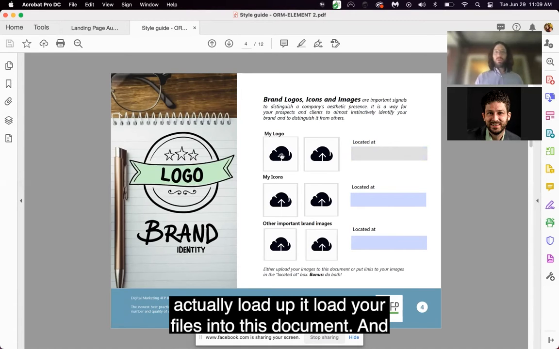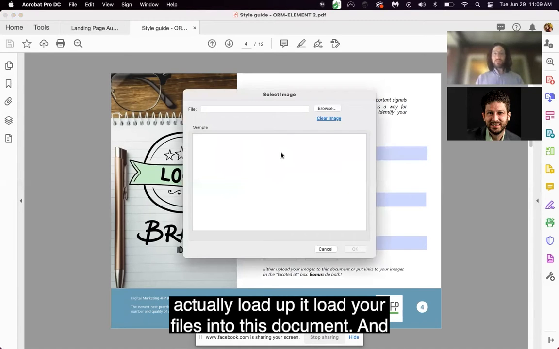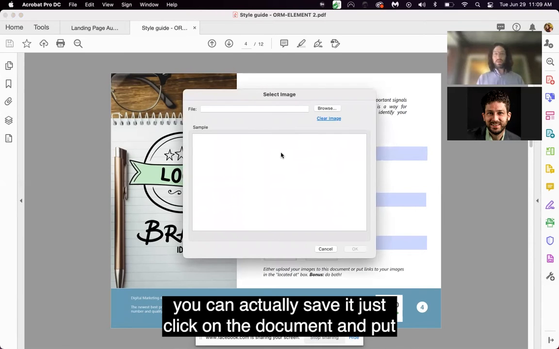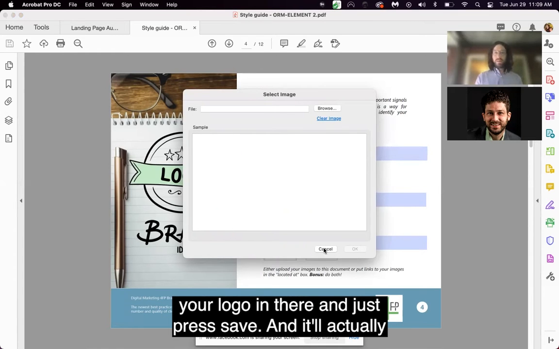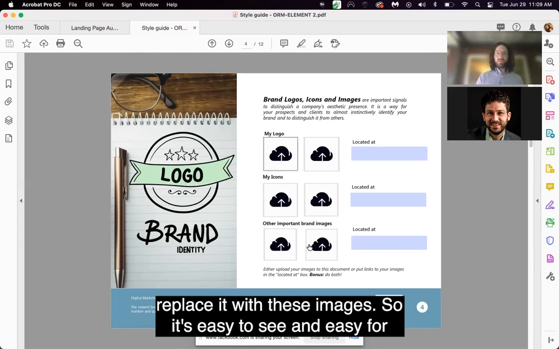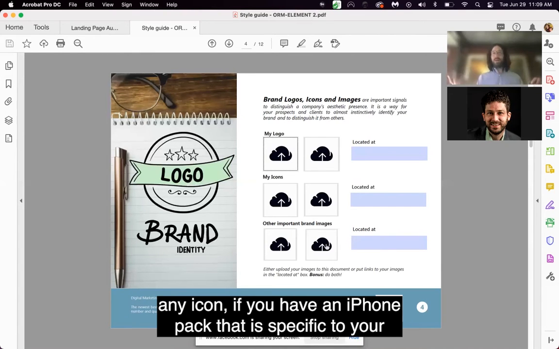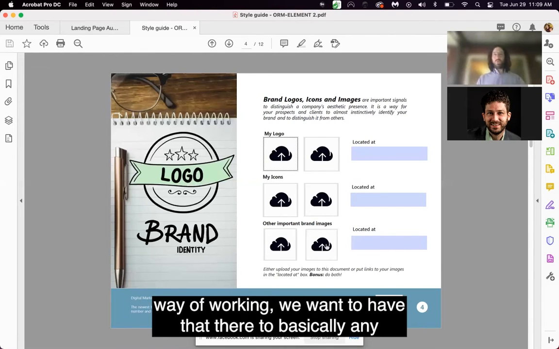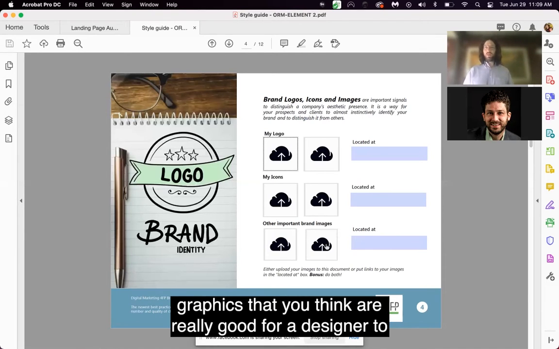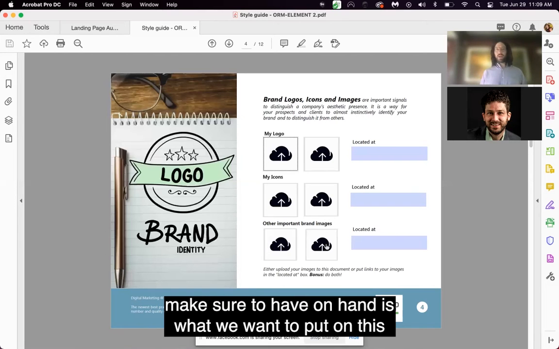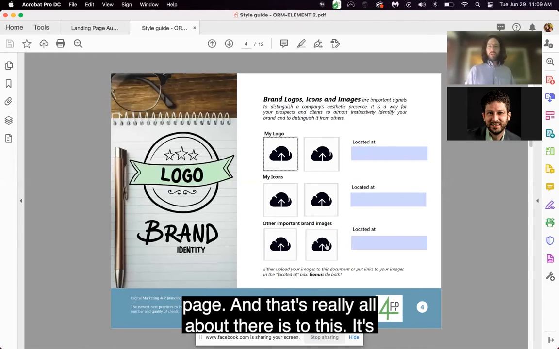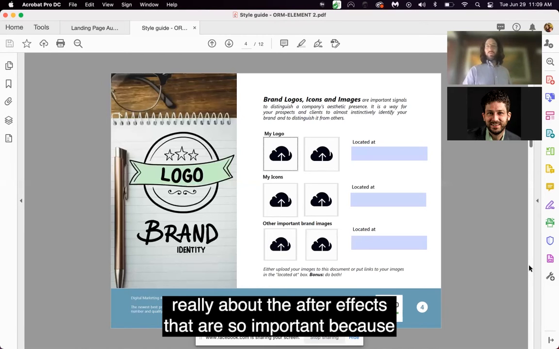Or you can load your files into this document and save it. Just click on the document, put your logo in there, and press save, and it'll replace it with these images, so it's easy to see and easy for your designers to get access to. So we want to include your logo, and any icon, if you have an icon pack that is specific to your way of working, we want to have that there too. Basically, any graphics that you think are really good for a designer to have on hand is what we want to put on this page. And that's really all there is to this. It's not complicated.